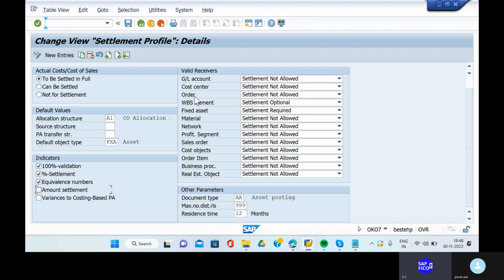Other parameters are document type AA, maximum number of distribution rules 999, and residence time in months. It should be a 12-month period only. If it is 10 periods or 6 periods and all, just change the residence time to 12 months, the standard time that we have. That is the main important thing. The next, what we need to do is follow this asset settlement process profile.